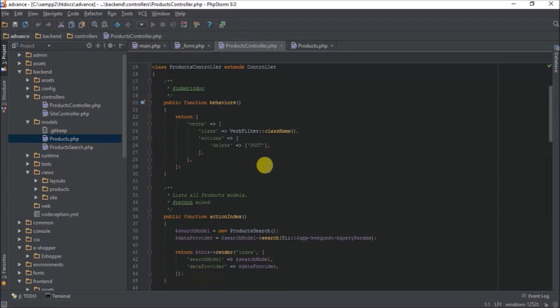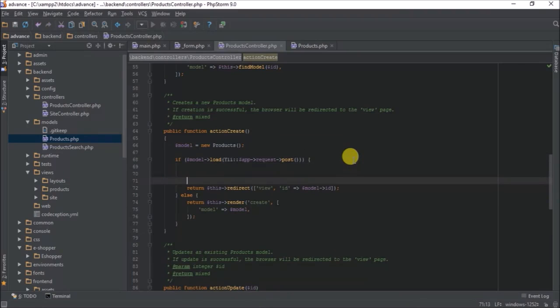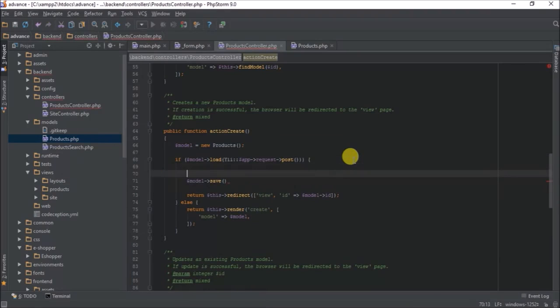The next thing is we go to our controller for create. We'll remove this from this place because we need to have some conditions before saving it. Come down to this place and we need to set our upload file. Let's say image file is equal to upload.